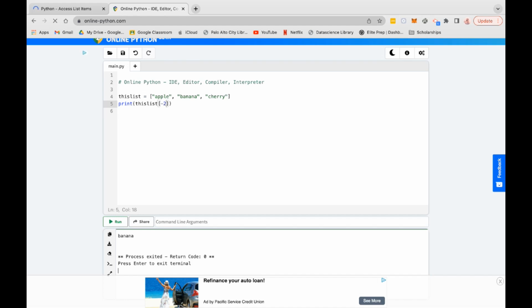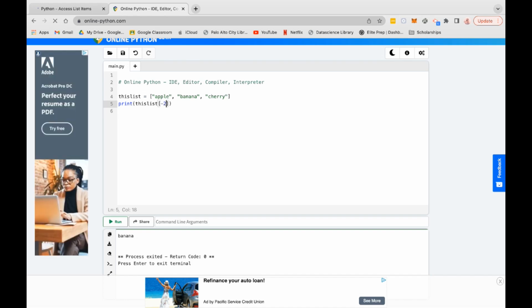And then lastly, if I do -3, it should be apple. So you can notice that you can either do, so for example, when you print out apple, there's 2 ways.